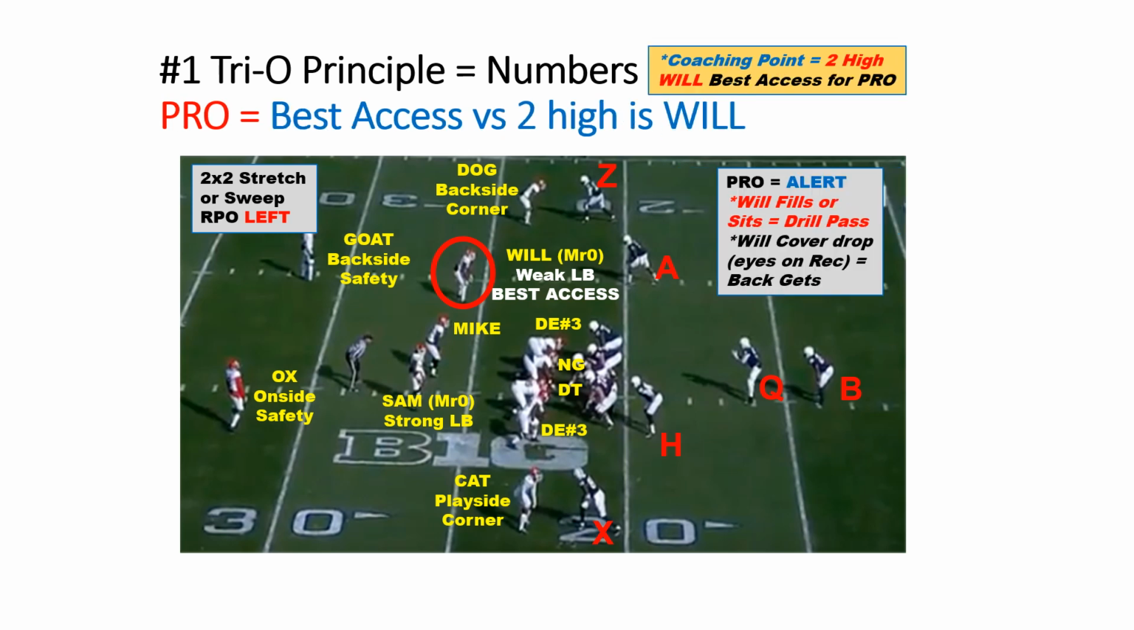If we go to our PROs, again, numbers, we're going to look at best access. This would be against 2 high, and we would determine the will is where we have the best pass access. Now we say if the will fills or sits, we'll drill the pass. If the will covers and drops, having his eyes on the receiver, then the back gets. Again, with PROs or pass run options, the quarterback reverses his thinking to pass first. 2 high safeties, we're going to go backside, which we call an alert, and read the will.